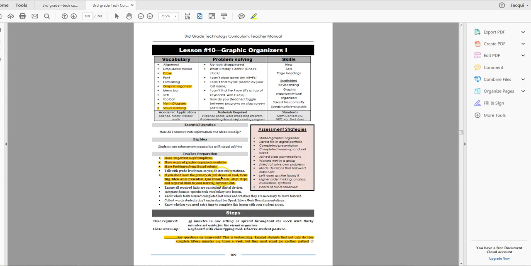And make sure you have whatever graphic organizer you're going to use available. Problem solving board rubrics, because they're going to continue with the problem solving board.